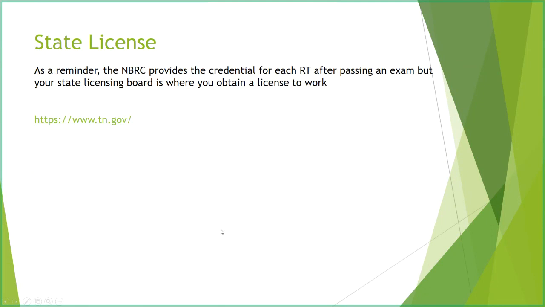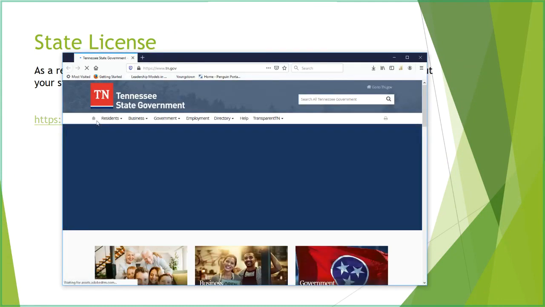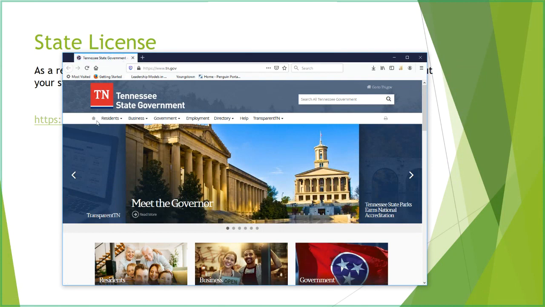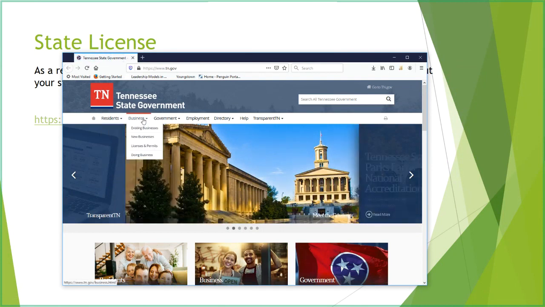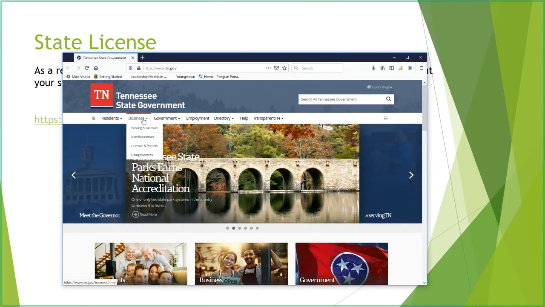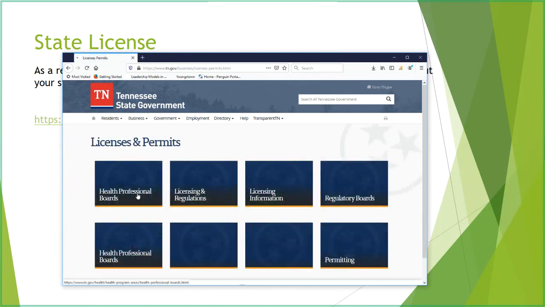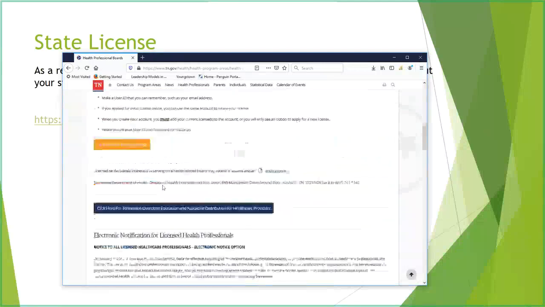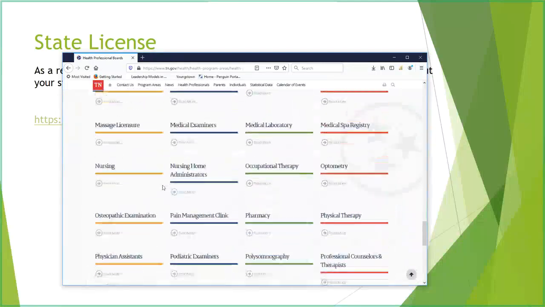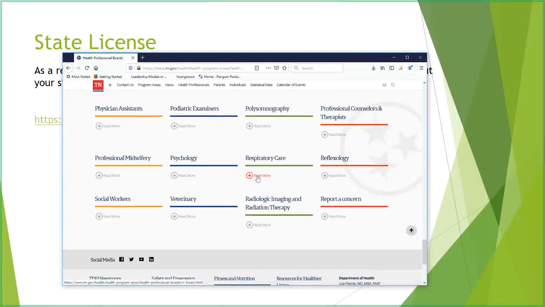As a reminder, the NBRC provides the credentials for each RT after passing an exam, but your state licensing board is where you obtain your license to work. So again, I'm going to visit the Tennessee website for state licensure. And the home page has a tab that says business. And I'm going to go down to license and permits, health professional boards, and all health professional boards are listed in this tab. And I'm going to scroll down to respiratory care.